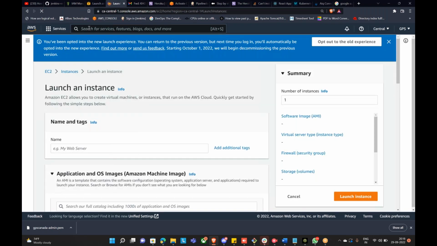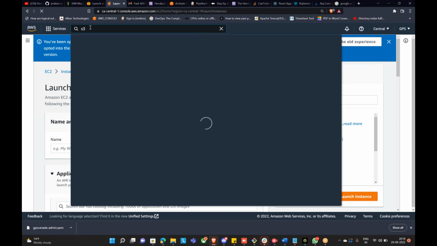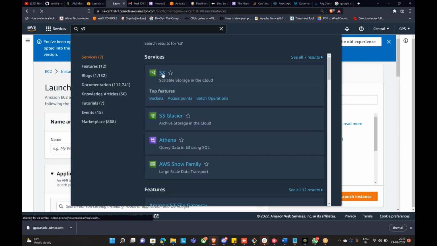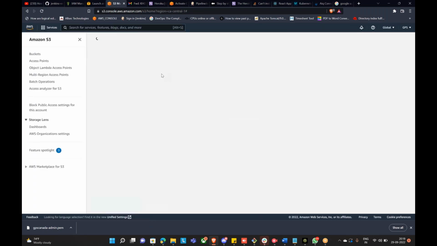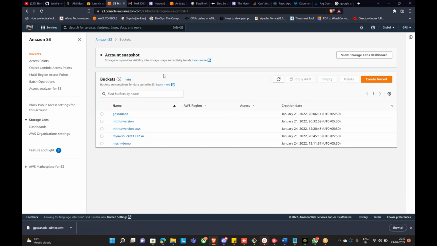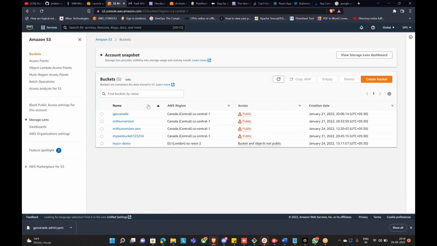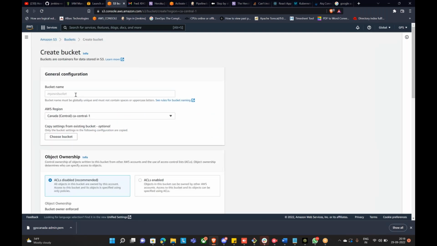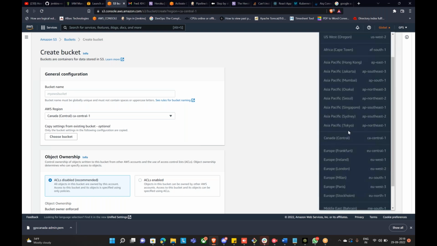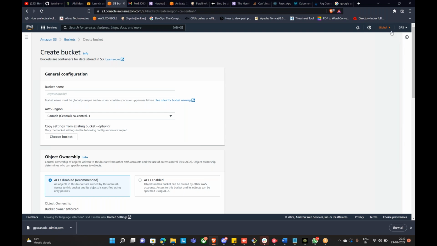Go to the search bar and search for S3. Okay. So click on create bucket, right? And this bucket is a global entity. So how can you tell? By this setting here. As you can see, all the regions are grayed out. So that means as IAM is a global entity, S3 bucket is also a global entity.